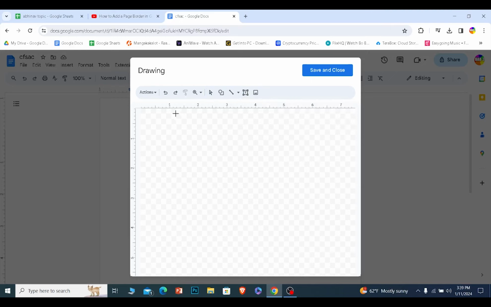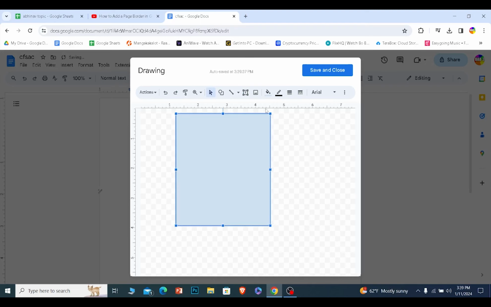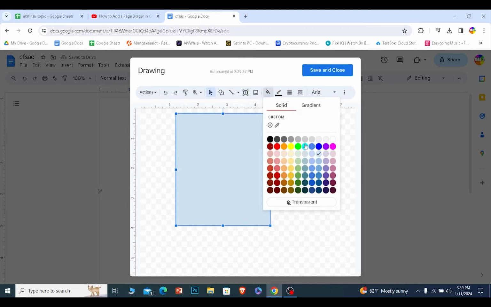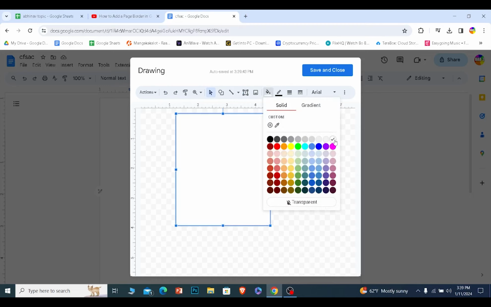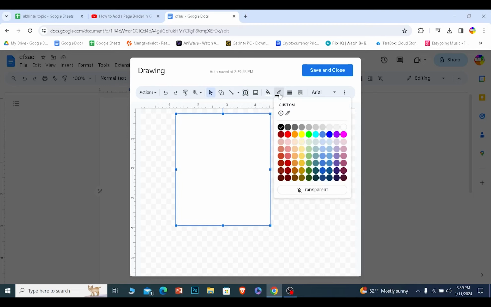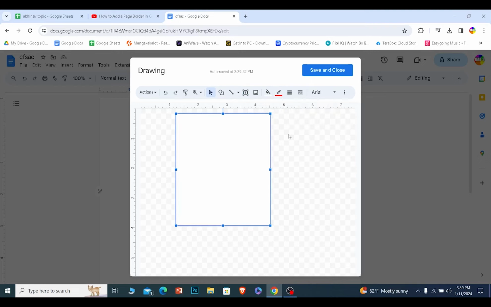Once you choose square, just draw a little page size square over here, and from over here what you can do is click on fill. Now, if you want your page to look white, you can choose white. If you want it to look any other color, you can choose it. Now from over here you can choose which color you want the border. So I want the border to be red color, so I will choose red.